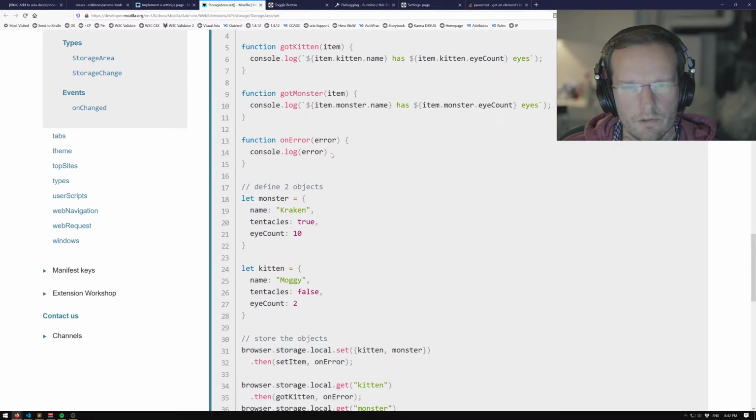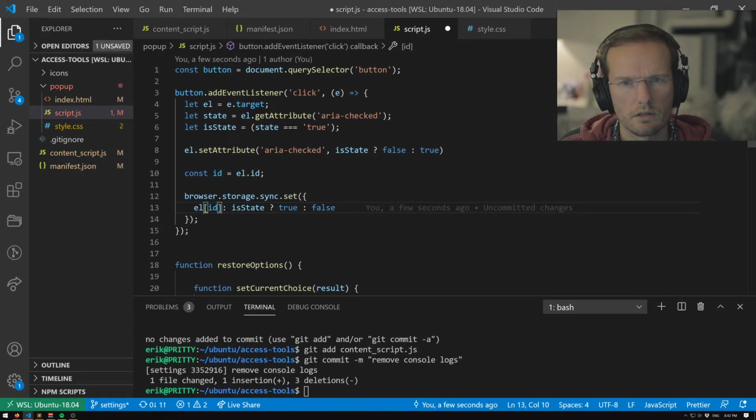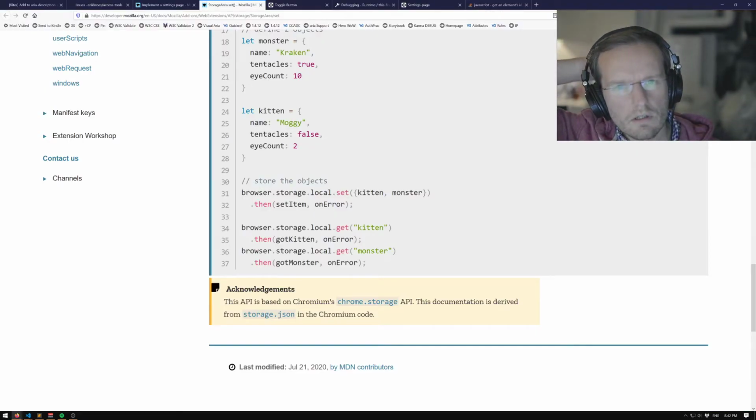Does it set it here as well? Yeah, kitten monster. So this is like the short version. There's also brackets. Do we have these brackets? Yeah, there are these brackets. So they just split it up over multiple lines.